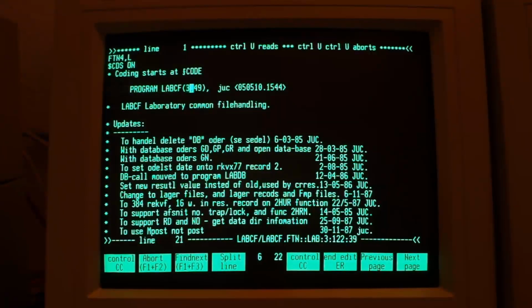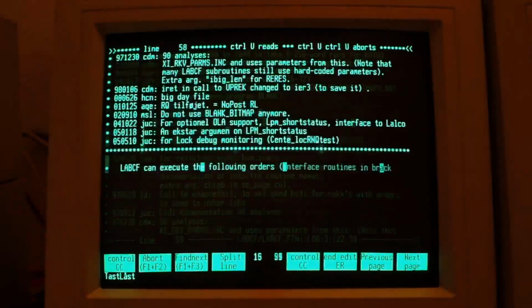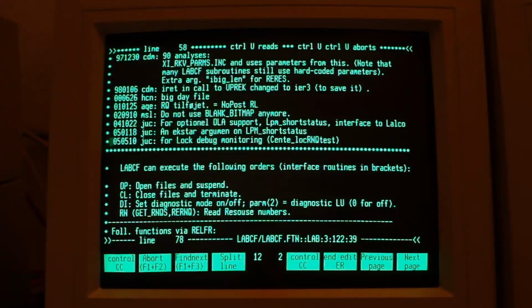You can see the priority is 49. It is a program equivalent to the SON. It's a kind of kernel program. You can see it is for common file handling. You see here there's an update for the year 85, but in fact this program is from 78, 79, but in the beginning we didn't write any updates. We thought, oh, we can remember it all, it's not necessary, but it was necessary, so that was good. And you can see here we became more and more systematic, and there come more and more updates. The last one is from year 2005.